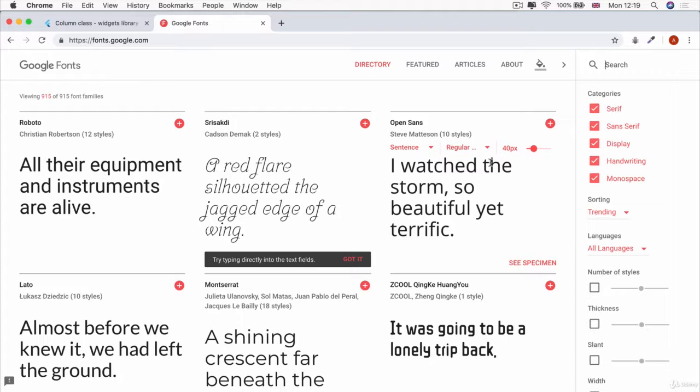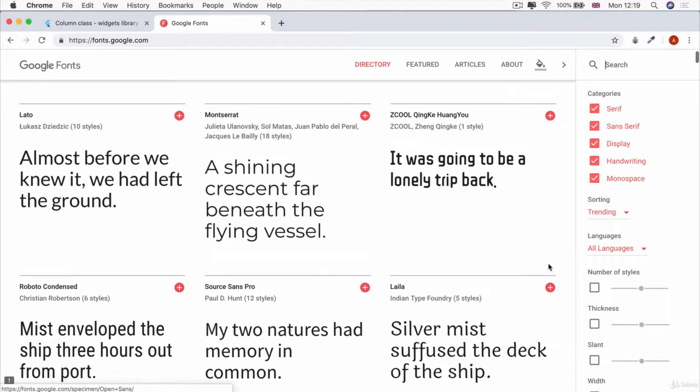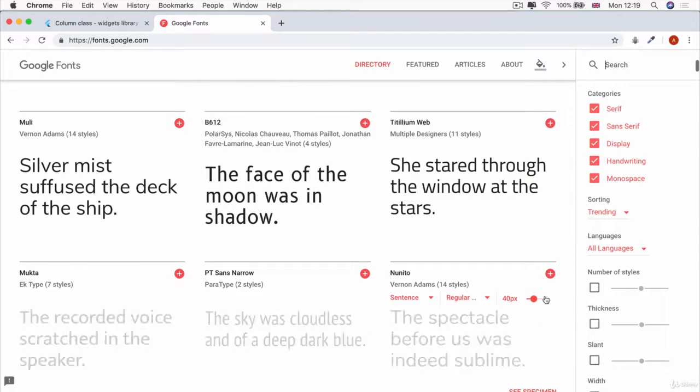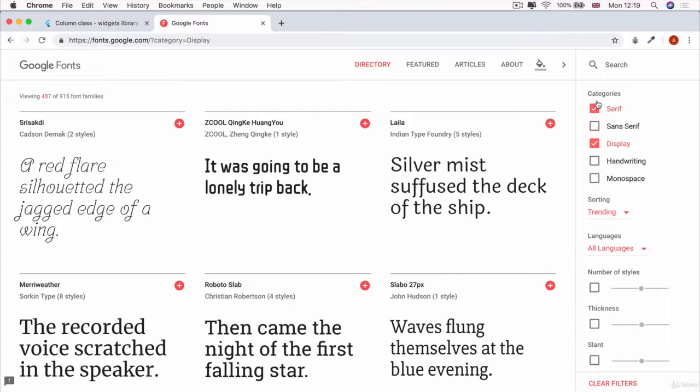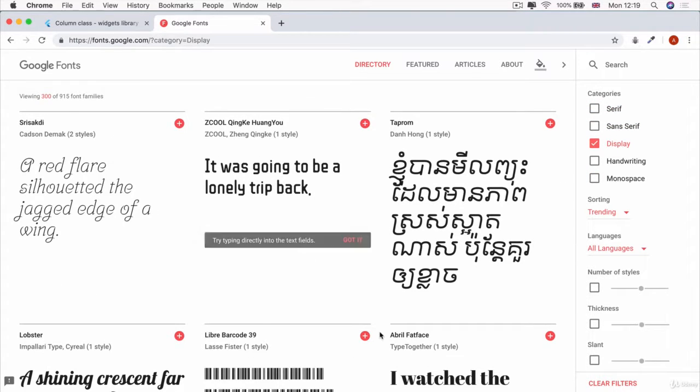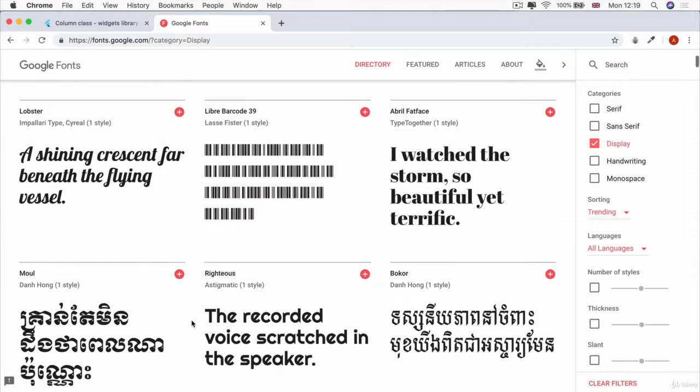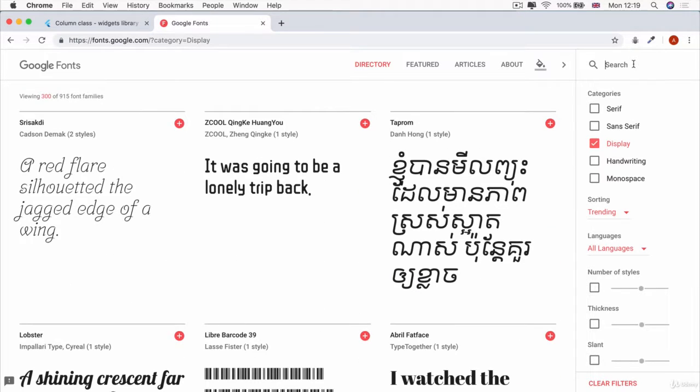So now you get to look through all of these fonts, around 900 of them, and decide which one do I like? What looks nice to me? Or if you're more of a designer and you know exactly what kind of category you're looking for, say a display type of font, then you can uncheck all the other ones and find the one that you want. Now, the one that I'm going to use is something called Pacifico.